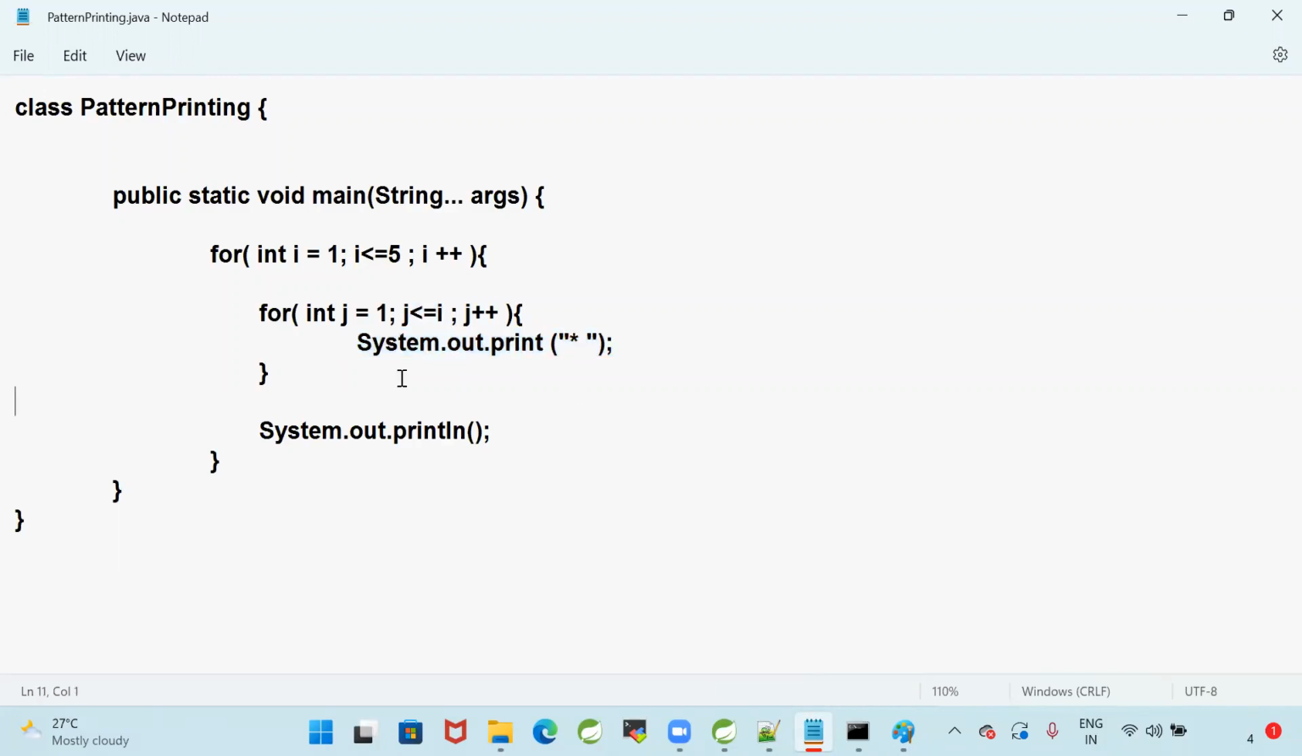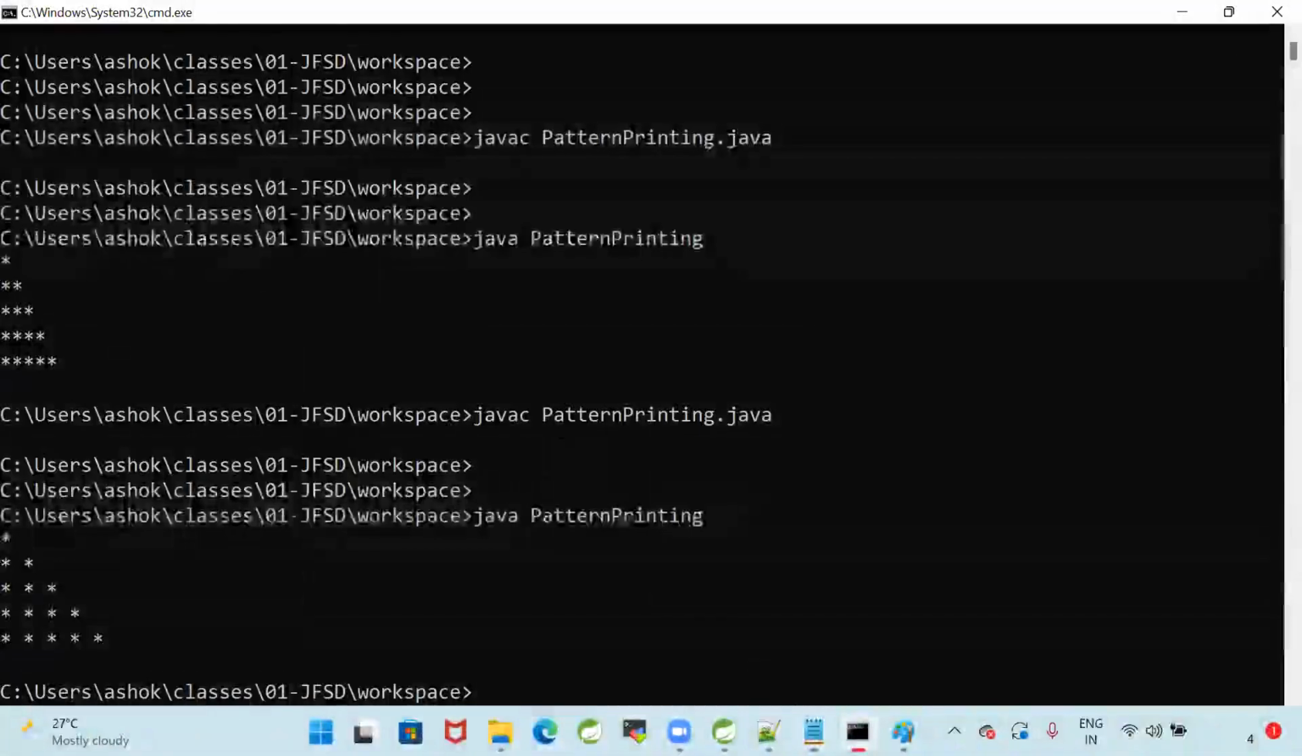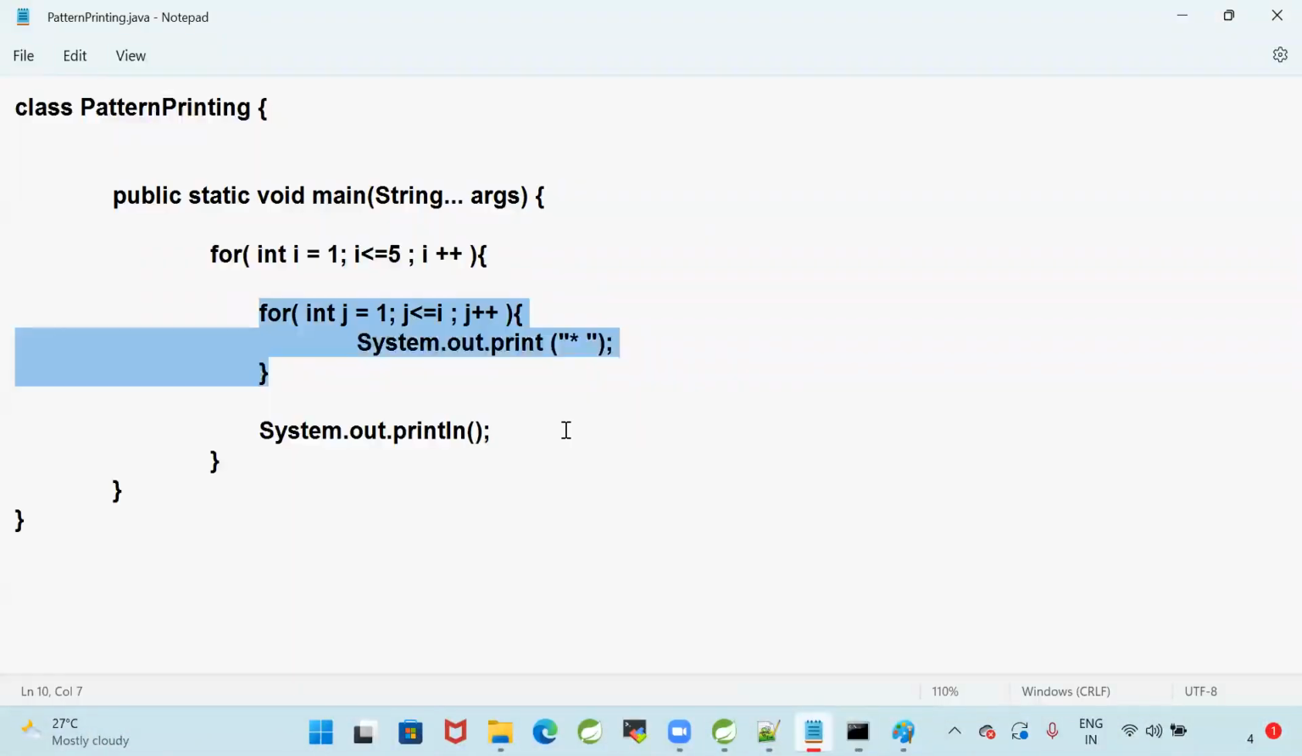Inner loop will execute one time. First time i value is 1, i <= 5, it came inside. j value is 1, j <= i where i is 1, condition satisfied, star printed. Then j value incremented, j became 2, 2 <= 1, no. After printing 1 star, the inner loop terminated. Then this line is executed. It will break the line and go to the next line.